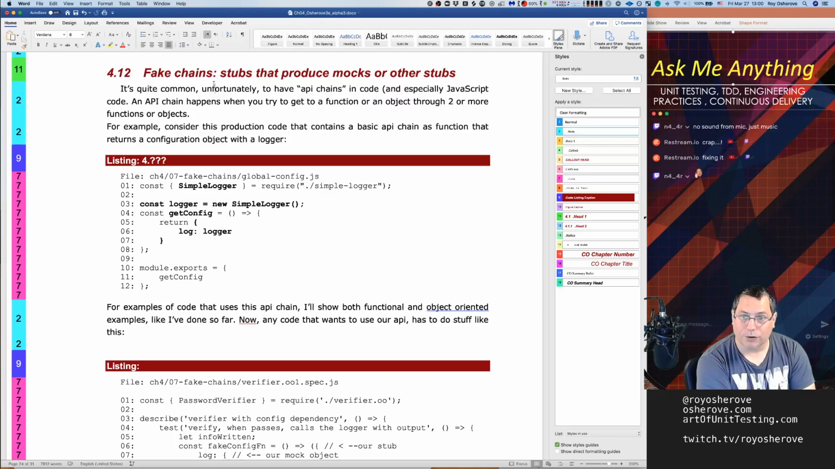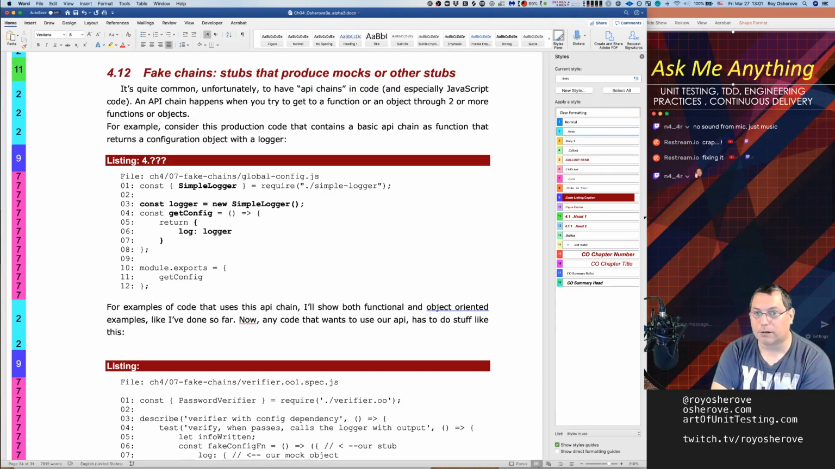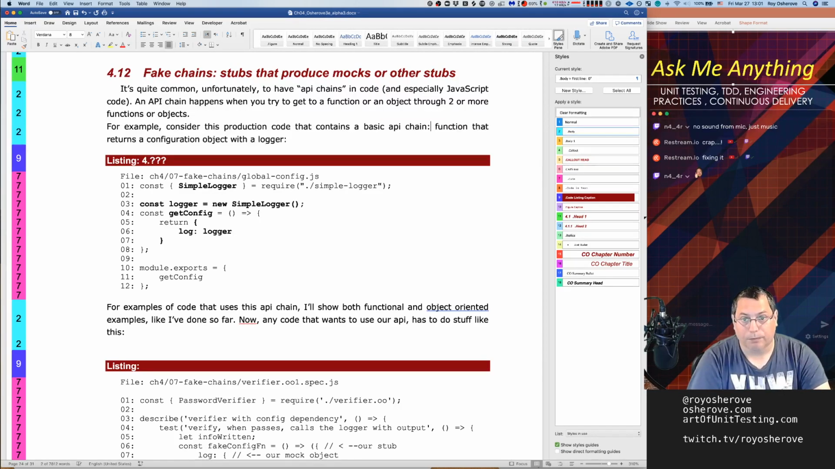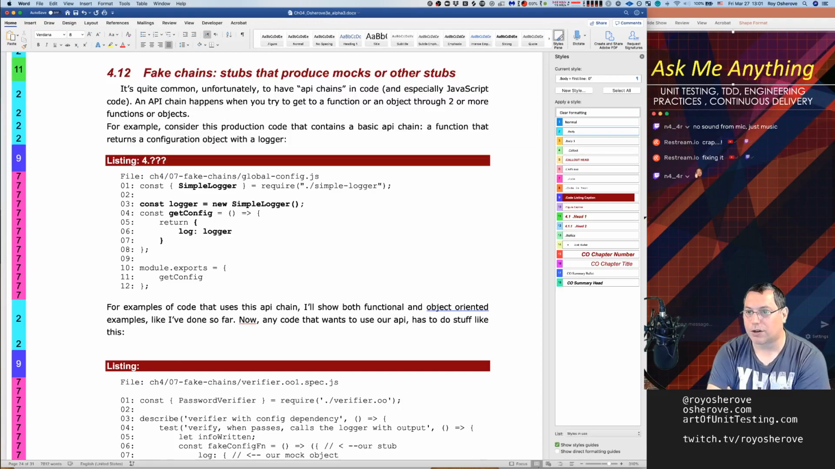It's quite common, unfortunately, to have API chains in code, and especially in JavaScript code. An API chain happens when you try to get to a function or an object through two or more functions or objects. For example, consider this production code that contains a basic API chain: a function that returns a configuration object with a logger.